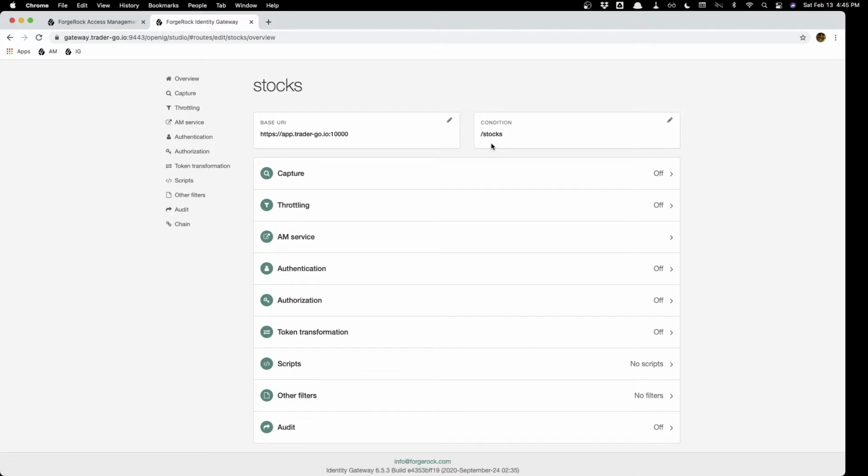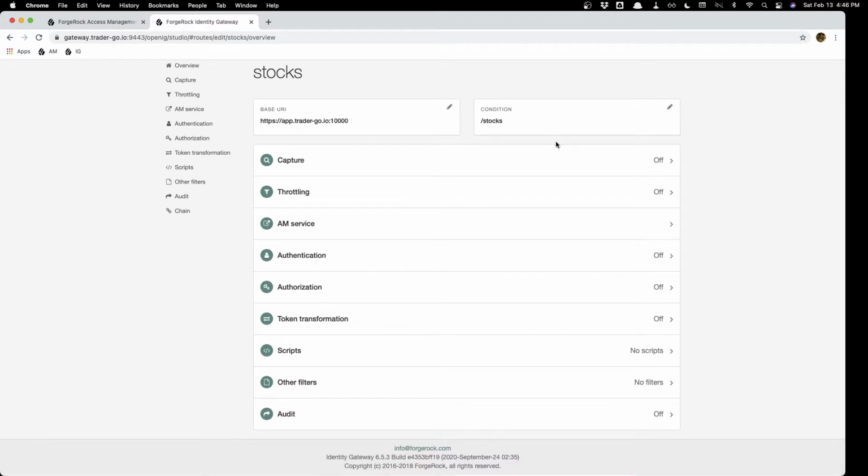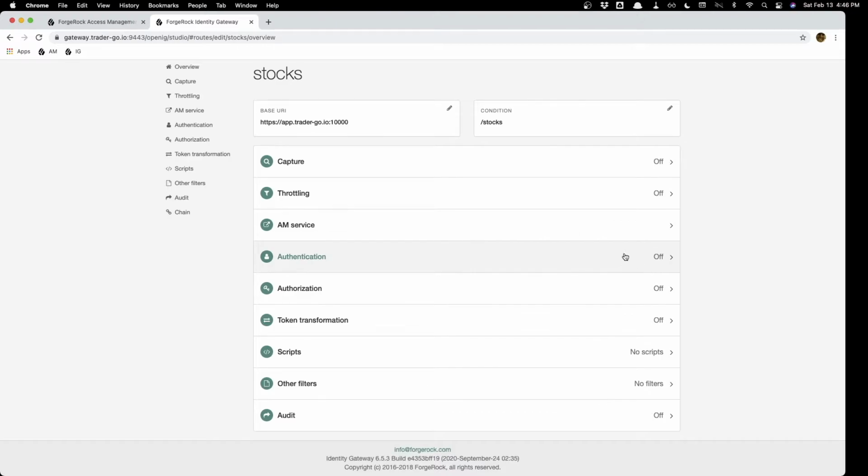I'm not going to add any filters to the stocks route. This is going to be just a reverse proxy.